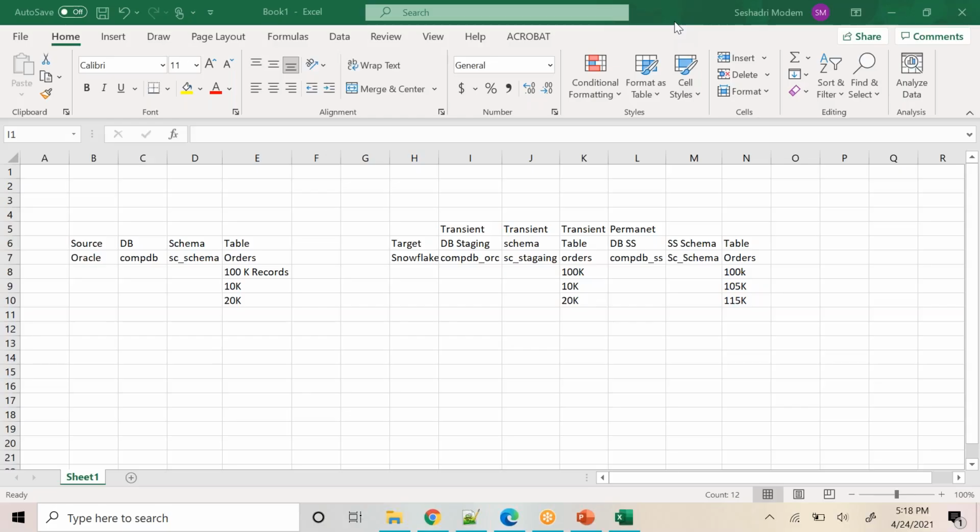Shekhar, are you able to follow me? Yeah. In the staging area, we are going to use that transient database, schema, and table instead of a staging object. That is true.